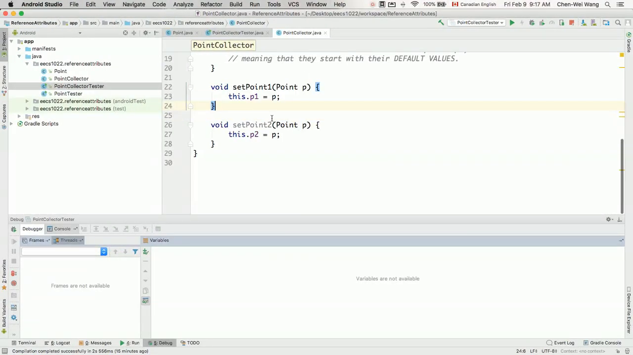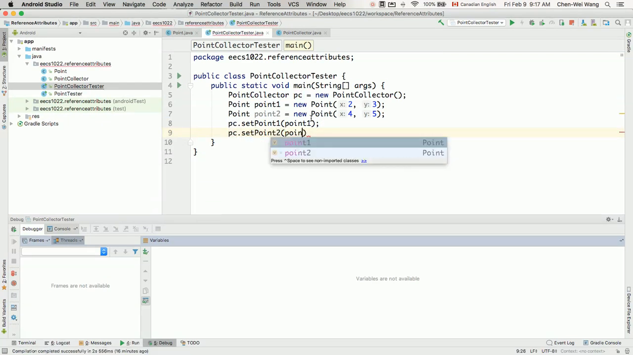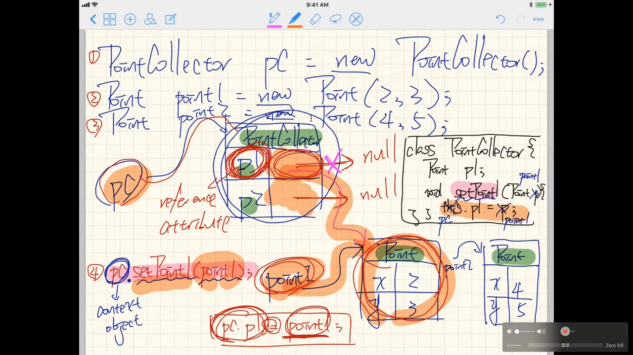Similarly, we can also do PC.set point 2, with point 2 as the argument. You shouldn't be too surprised. What this will do is, for PC.P2, rather than pointing to null, it's going to point to wherever point 2 is pointing, like here. Now the diagram is becoming a little bit messy, but I want to make sure you follow the steps.